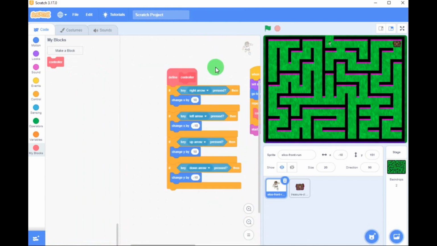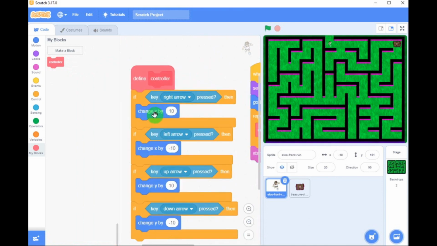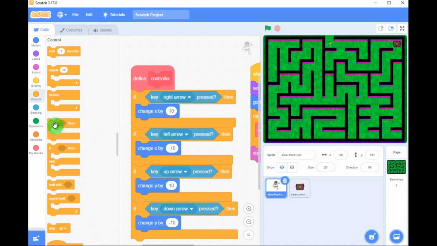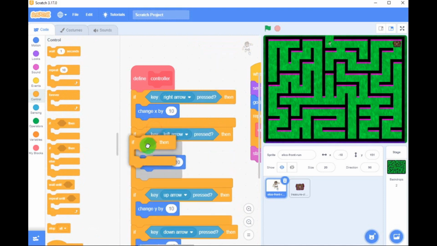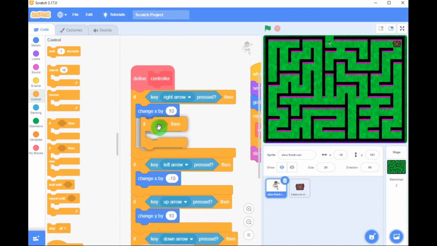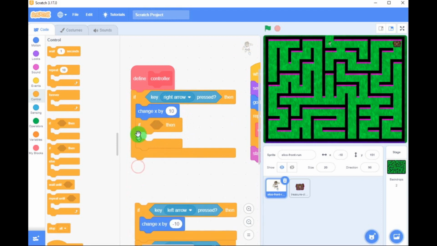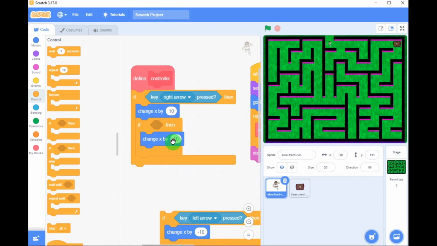Now how to do it? If the key is right arrow pressed, then change X by 10. Here you are going to add an if inside of an if. Put it inside here, not below, guys. You put it inside as one package with the if right arrow is pressed, change X by 10. This one you need to make minus 10. So when you have the plus 10 and the minus 10, it will be 0 when it touches this wall.